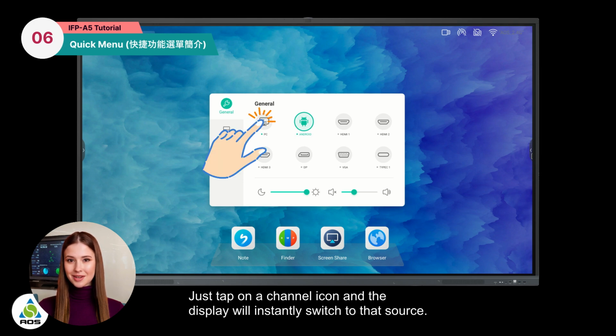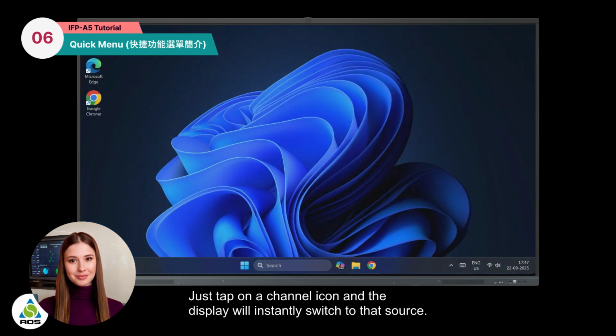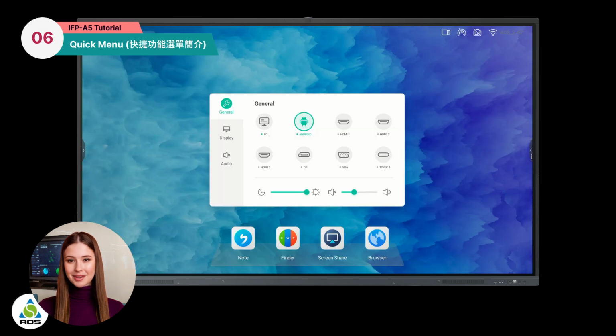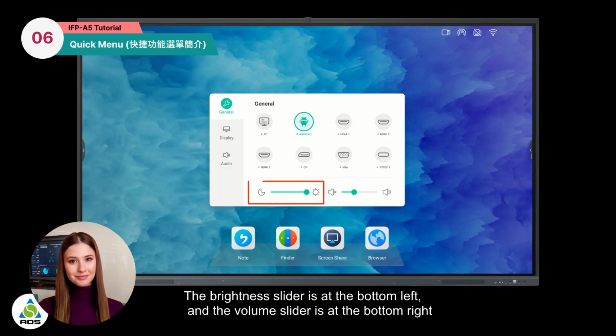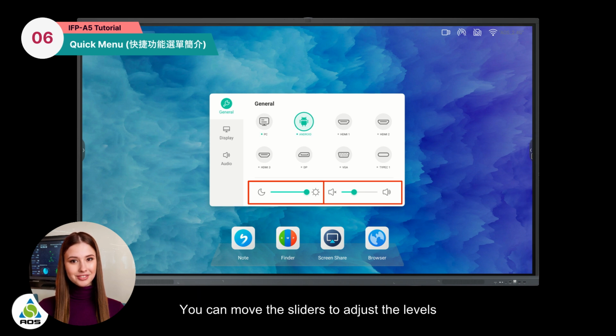Just tap on a channel icon and the display will instantly switch to that source. The brightness slider is at the bottom left, and the volume slider is at the bottom right. You can move the sliders to adjust the levels.